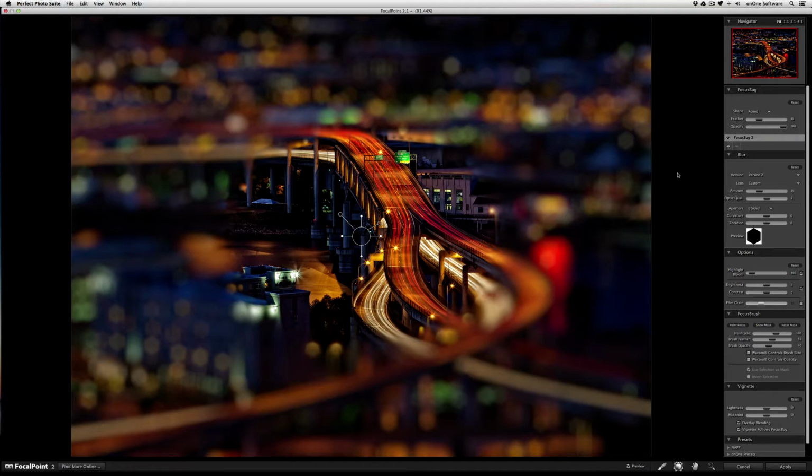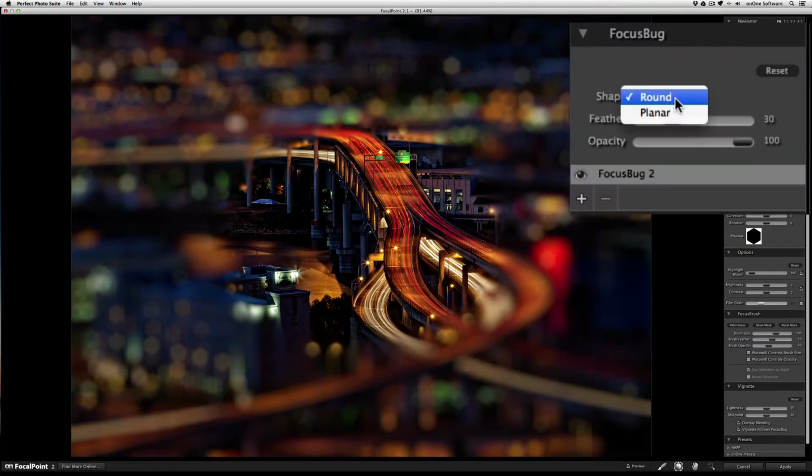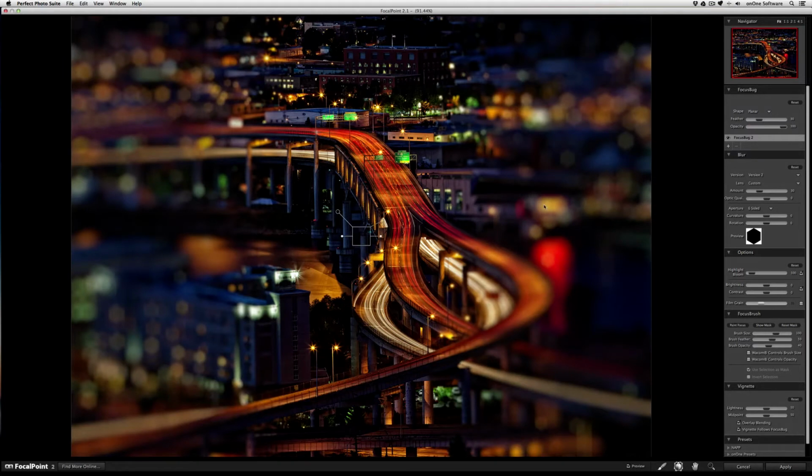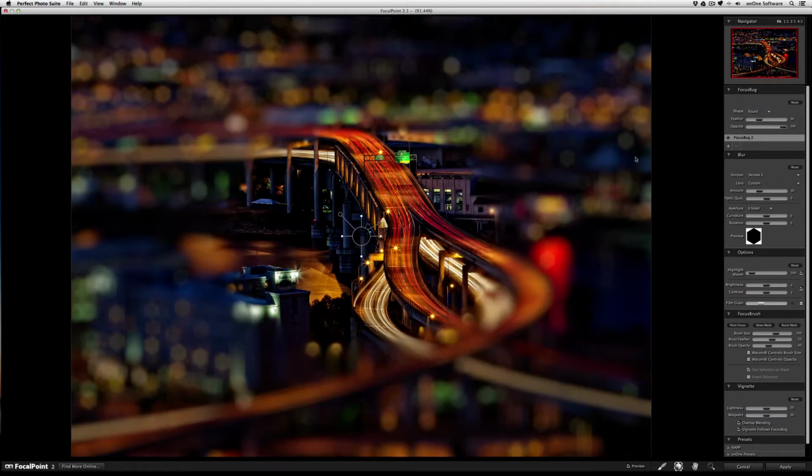To change the shape, go to the focus bug pane, drop down the shape dropdown, and select round or planar. When you select planar, the focus bug will take on a square body. For this video, we're going to work with the round bug. The way the focus bug works is any area inside the confine of the bug will be in focus, and anything outside of the confine of the bug will be out of focus.